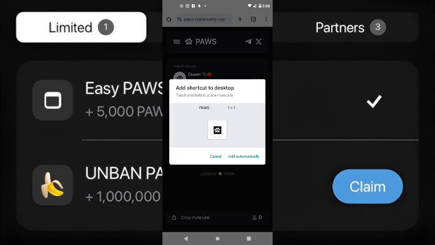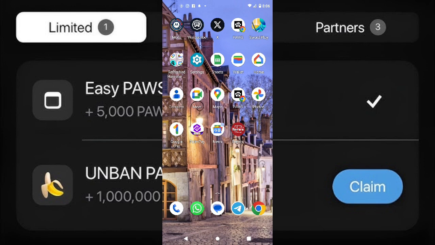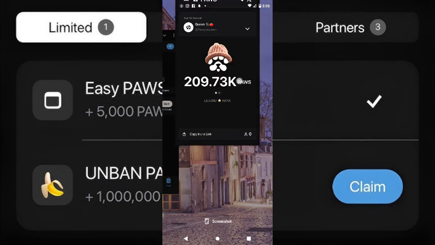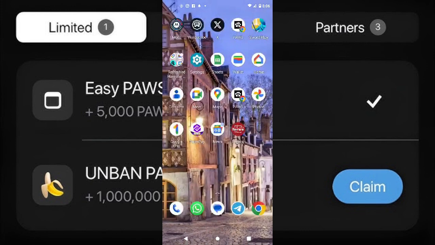Then it comes like this, say add shortcuts to desktop. Now you just click on this add automatically, this one here. You tap on it. Then after you've done that, you can just close this page, come back to your home screen. You can see this is it. It is added. You can see this PAWS here, it has added. So what you do is you just close this page, and the PAWS and the Telegram page and also the browser page, you close them.